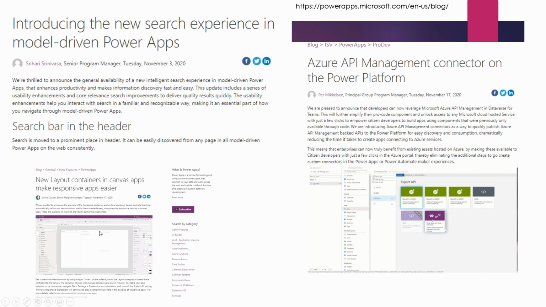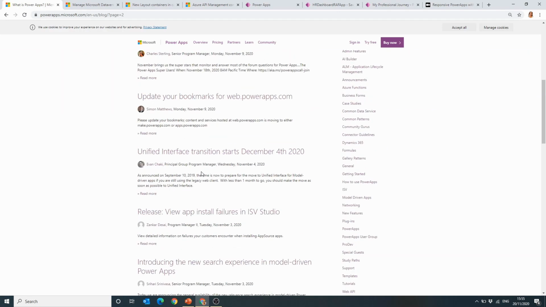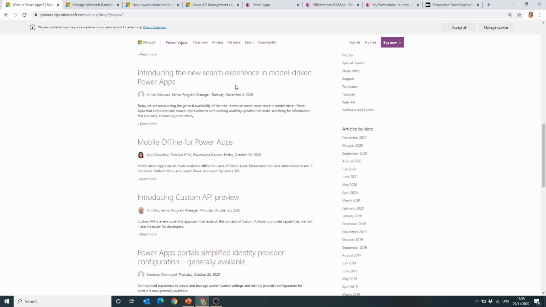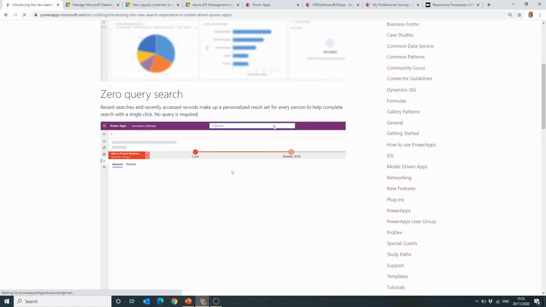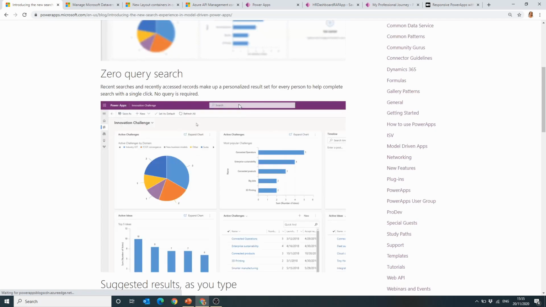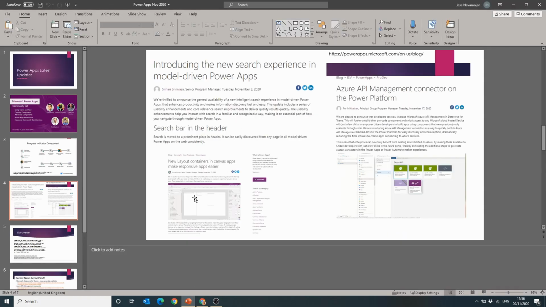I will actually show you this one second. If we go to the blog, to the search experience blog post, you can see here that the search bar is right at the top, and it makes it a lot simpler and easier to search across your applications.